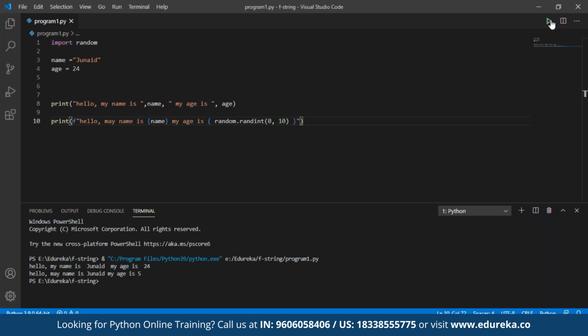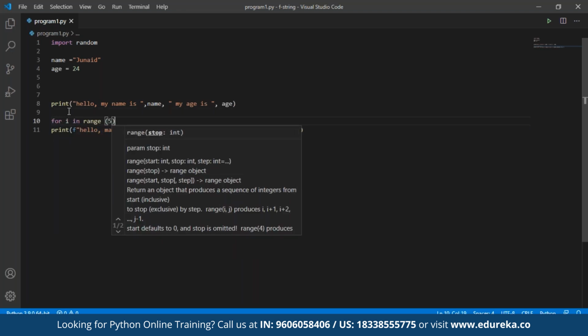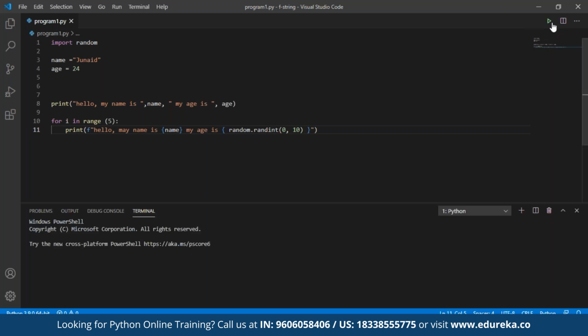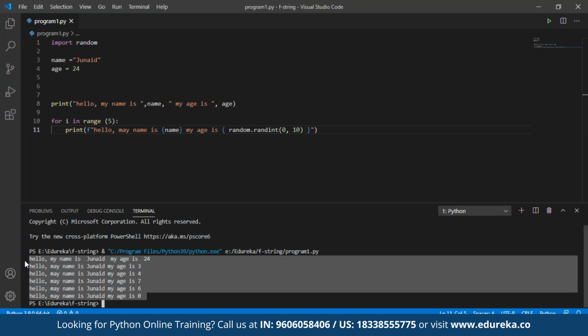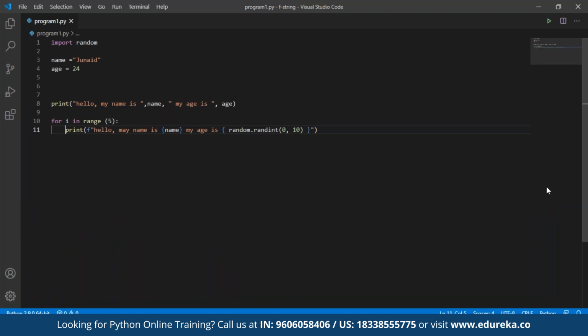So let me execute this again. Now, in order to better understand this, let me run a for loop here. So for i in range 5, I want to run this print statement. Let me execute this code now. As you can see, I have run this 5 times and all 5 times I've got my random number. So this is how powerful the f-string is.